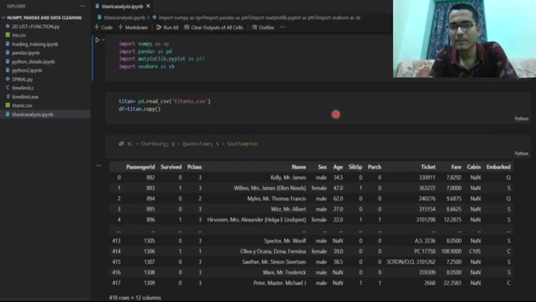So first we import all the libraries. Then we reference an object, pd.read_csv, titanic.csv. So here is our titanic.csv on the left pane. We just need to write the name here. If you find some database on the internet, you just need to copy and paste the link here. And df equal to titanic.copy.